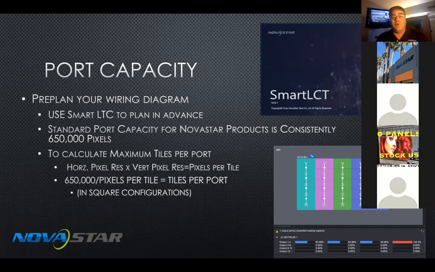Now, the port capacity for all NovaStar products is 650,000 pixels. So how do you figure out the port capacity for your individual tile? That's pretty simple. You take your horizontal pixel resolution and your vertical pixel resolution, say it's 128 by 128, multiply those together, and then divide 650,000 by that, and that will tell you the number of tiles per port.